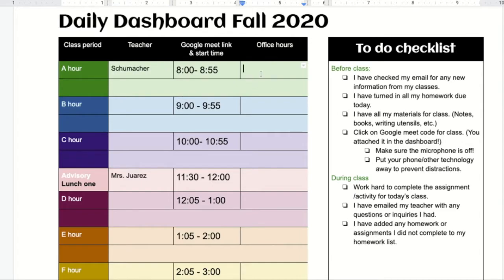And then you go look at that teacher's office hours and put in what day it is. So is it a Tuesday? Is it a Thursday? Then put in what time it is. So maybe it's noon to 1. The main reason is because if you have any questions, you can easily find it here. If you want to add that teacher's email, you can also put it right here at grandriverprep.com.